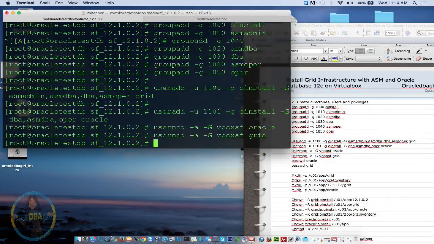Okay, so remember earlier we created guest editions. This is the group it needs to be a part of. So we're gonna do that now. And this is for Oracle, and the second one is for Grid. So now Grid and Oracle can access the VBox SF directories. So any shared folders that you upload, they will be able to access and write, execute, and do anything else that you need to do.